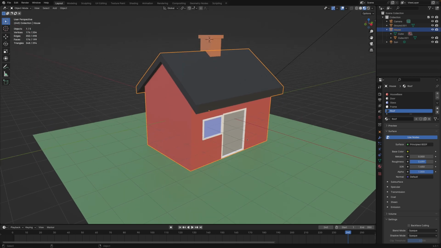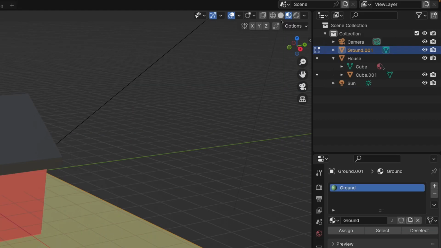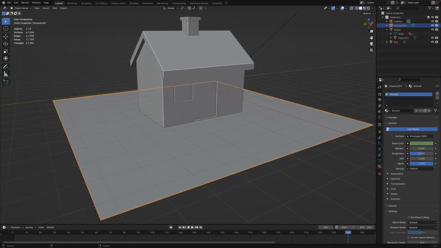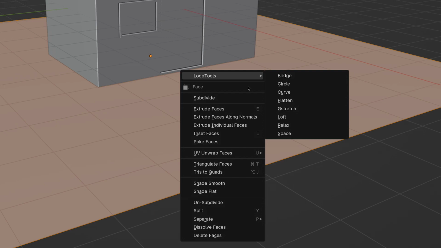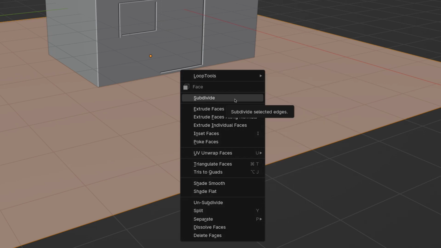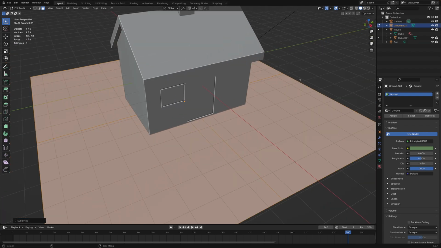Now let's turn the attention to the ground. We will tab into edit mode. To view this better, I will go to here, the solid view. So we are in edit mode. Now I will right click with my mouse with everything selected and choose subdivide. Maybe it's hard to see, but it's just been subdivided into 4 parts.